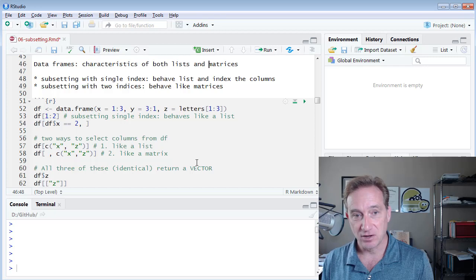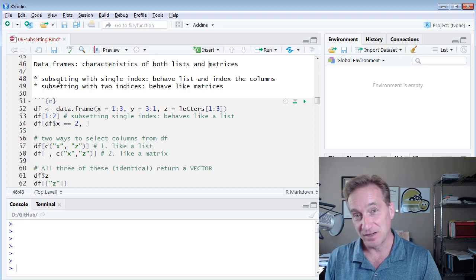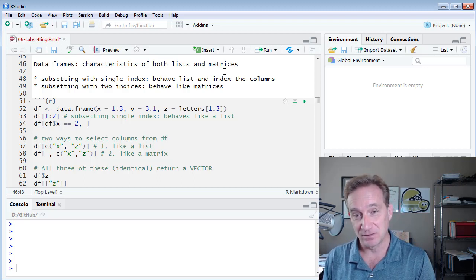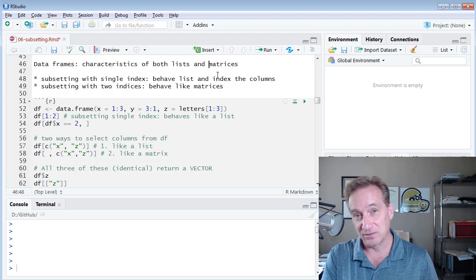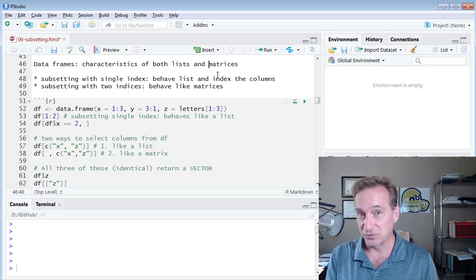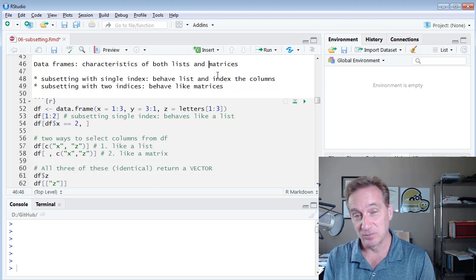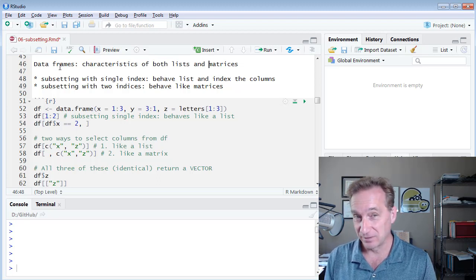Okay, so let's go to data frames. Realistically, we mostly end up working with data frames and subsetting from data frames. And data frames have characteristics of both lists and matrices. Although in the previous video, as part of this introduction playlist, I reviewed the data structures, my sequence was we started with a list. And then we did data frames because structurally, internally, a data frame really is a list.